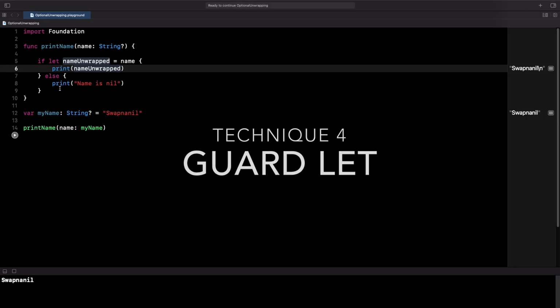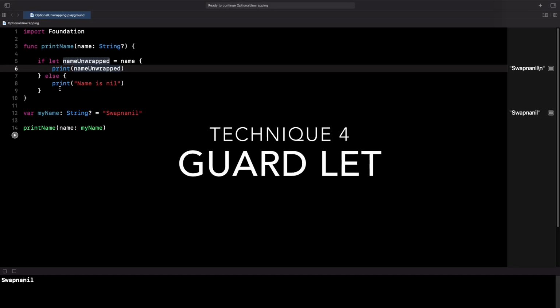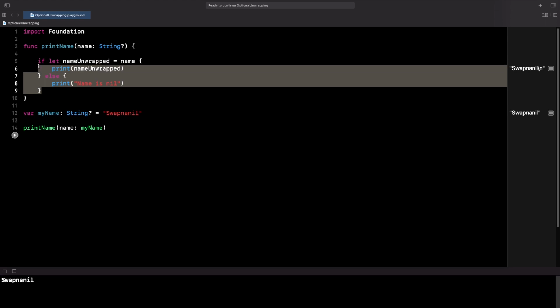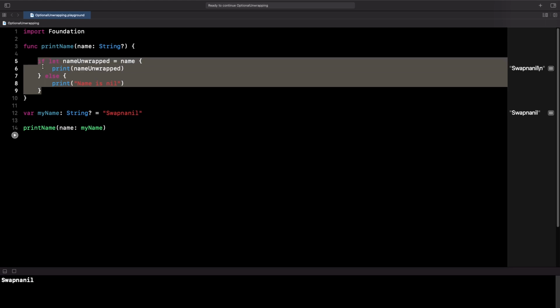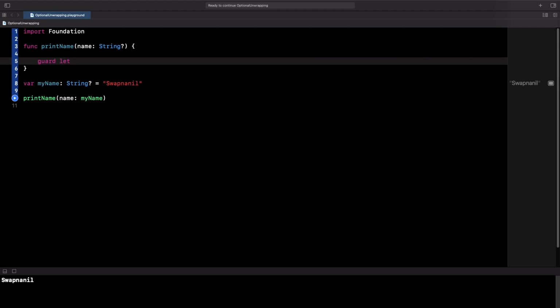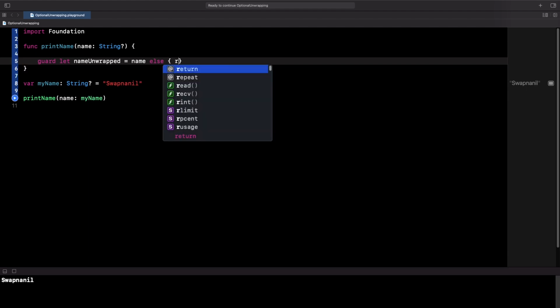There we go. So the next technique and the last one that I want to show you is called guard-let, and this is one of the most powerful statements because it lets you escape a function early before it gets too late. So a guard-let is basically an if-let, but then it transfers the control out of your function block. So the statement for guard-let is this. You say guard-let if you can create name unwrapped from name, then else you return.